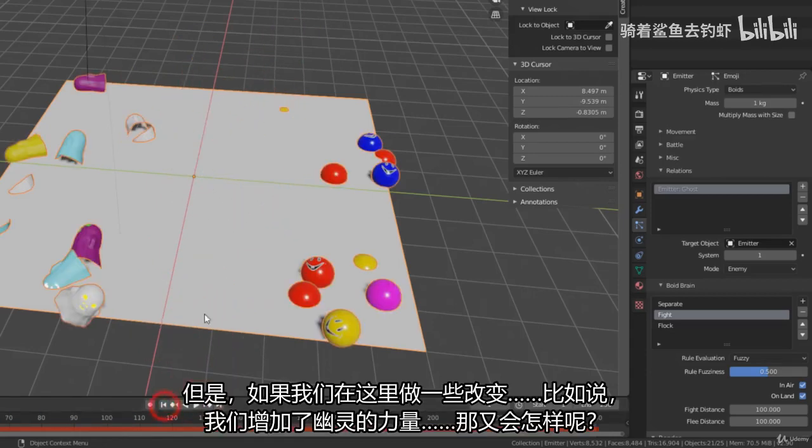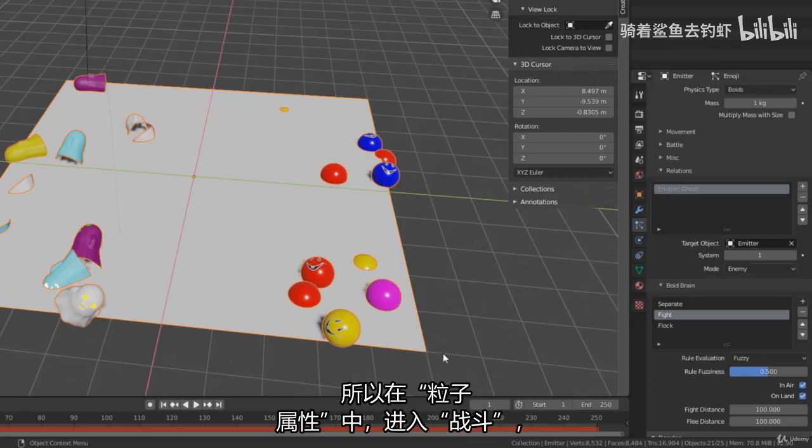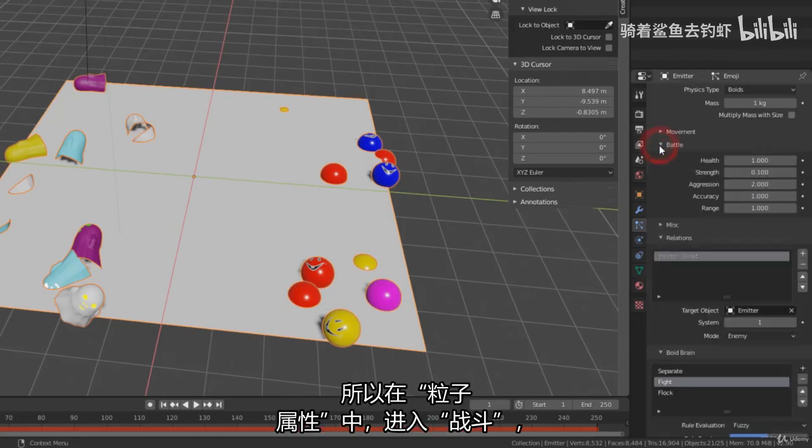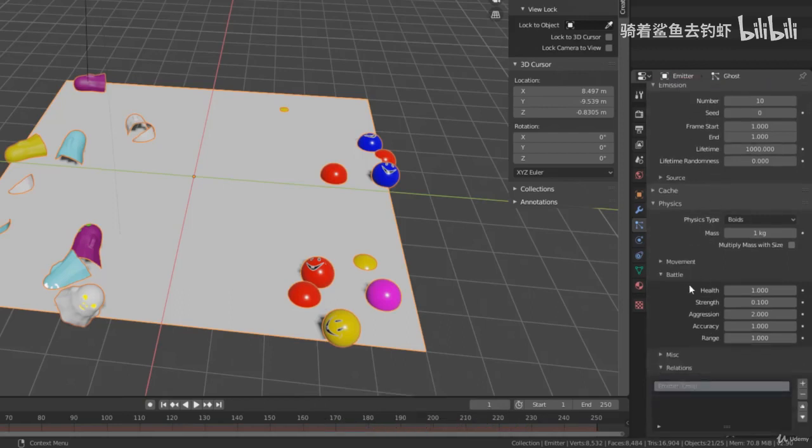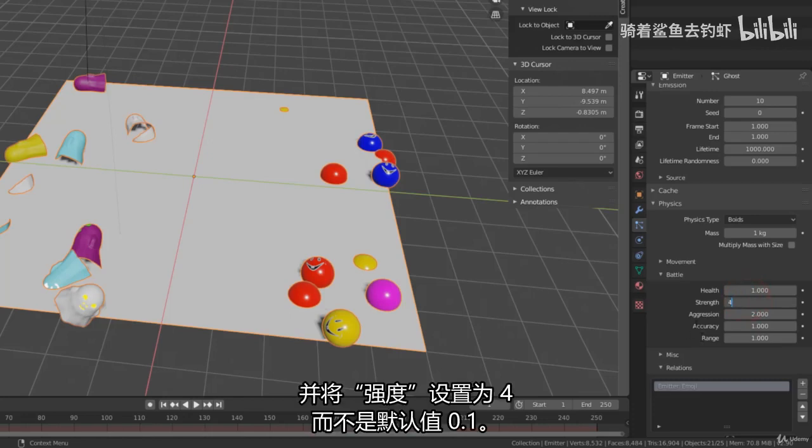However, if we do some changes here, let's say that we increase the strength of the ghost, what will then happen? So in particle properties, go to battle after you have selected ghost of the particle system and set the strength to 4 instead of the default 0.1. Okay, so what will happen now?